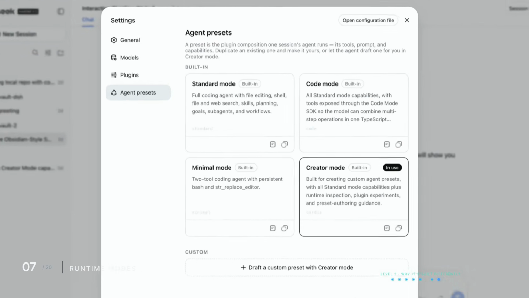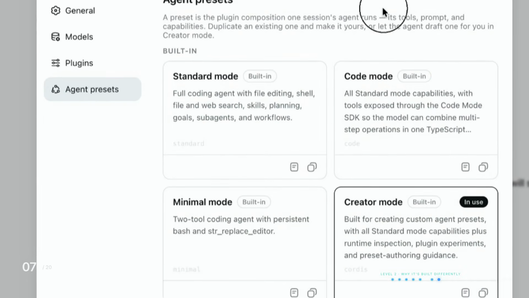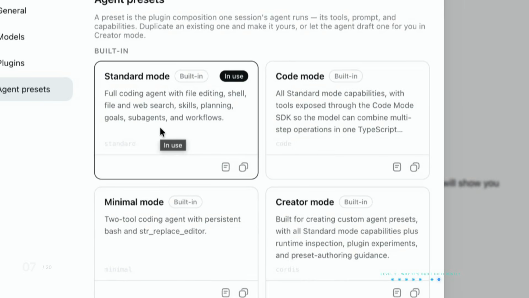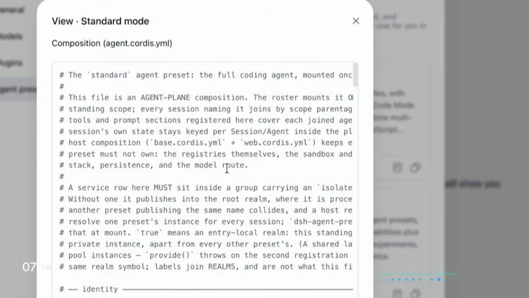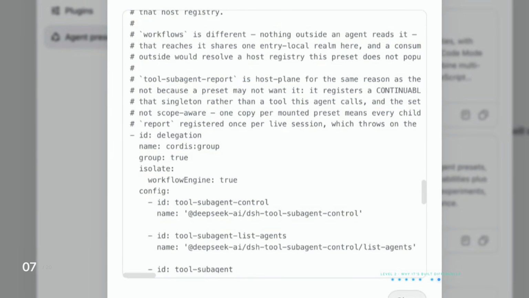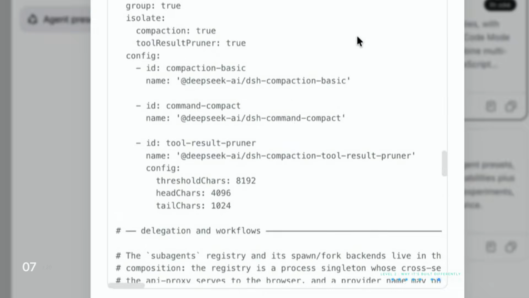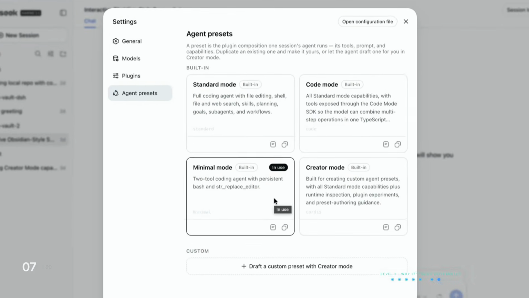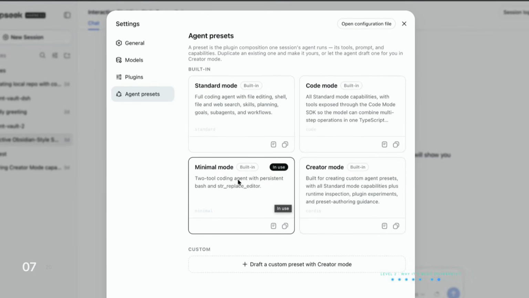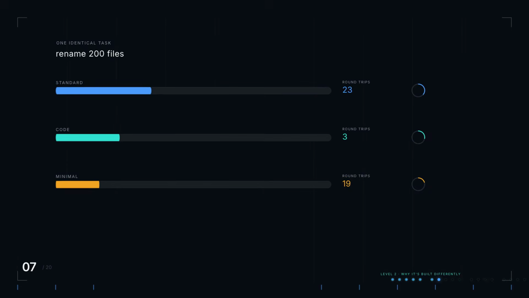Because everything's a plugin, you can recompose it into different agents, and it ships with a few built in. Standard mode is the full kit: file editing, search, shell, skills, planning, subagents. Code mode gives the model the same tools but lets it write one program that chains them together instead of calling them one at a time. Minimal mode strips it to two tools: a terminal and a file editor. That's it. So you can match the mode to the job.